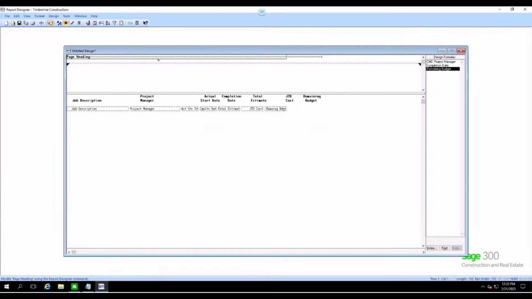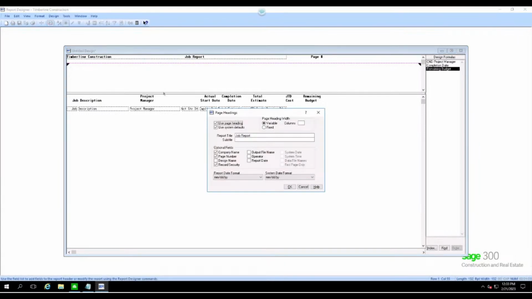And then we can come into the page heading, double click it to get a little bit more potential to modify the way it looks. We'll leave the use system defaults here as checked. The use page heading is checked. You don't really want to change that. Leave the page heading width as variable. Again, you don't really want to change that. But down here and up here, you can make changes to however you want that report to look.